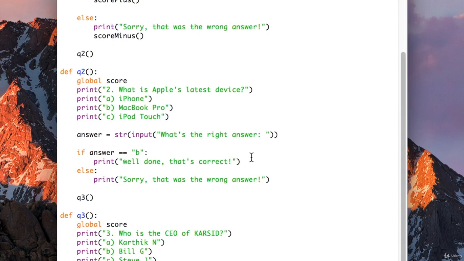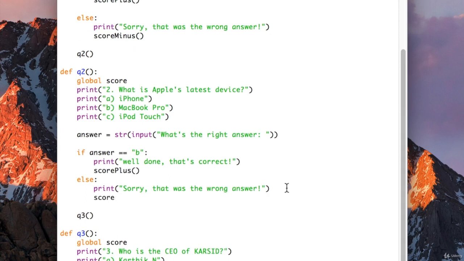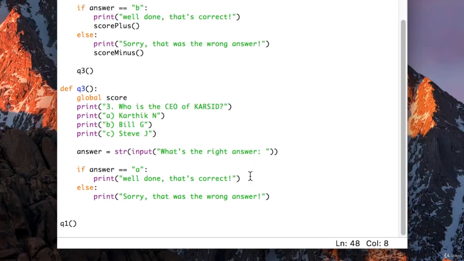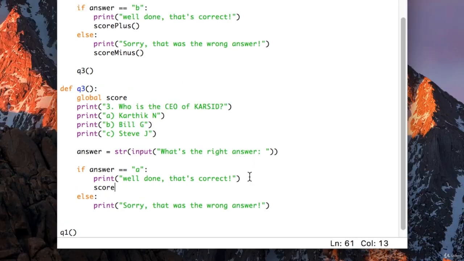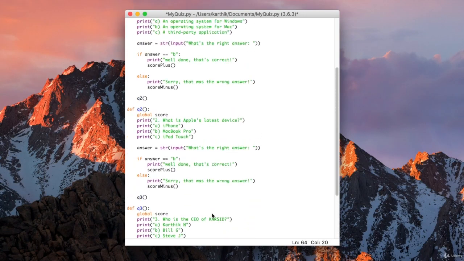So we're going to go on to the next one and do the same thing. Score plus if it's right, and then score minus. There we go. Okay, so we just need to do our last one. Score plus, and then score minus. Okay, so now we've set up our score system, and we can go ahead and test this out.